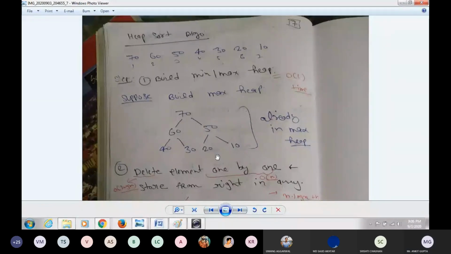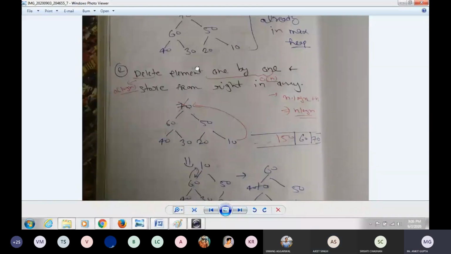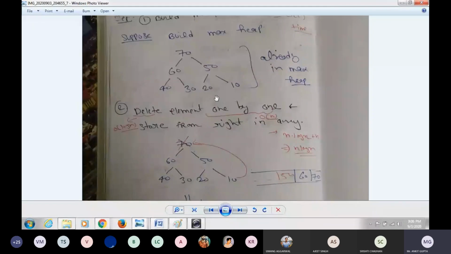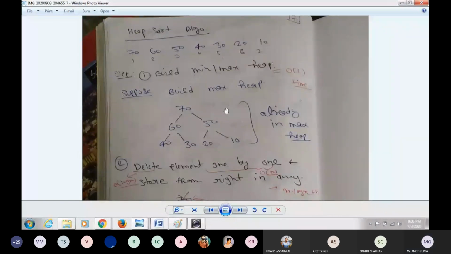Actually, this algorithm is very simple. If you know all the concepts, how to build min heap, how to build max heap, how to insert, how to delete, then it is very simple code for you. You can also do that.